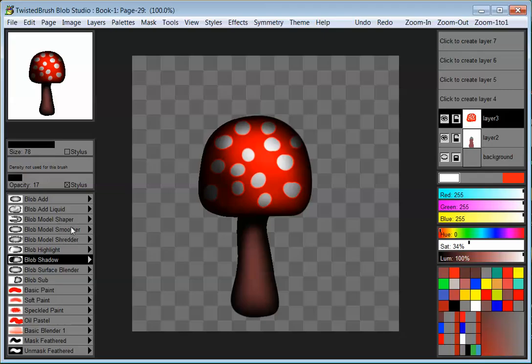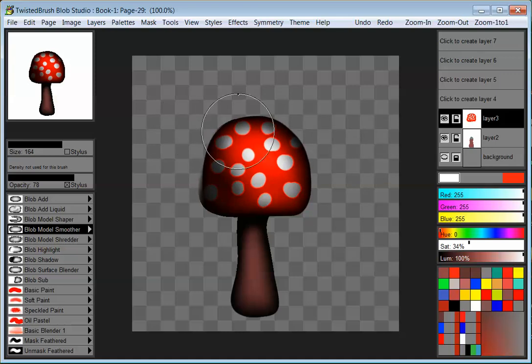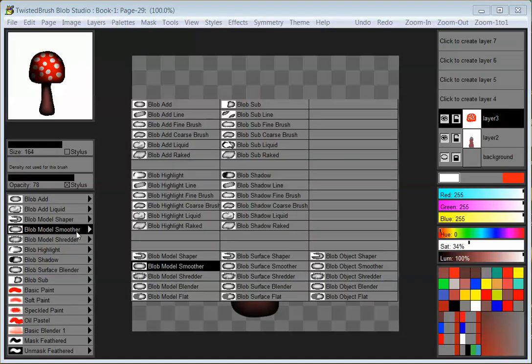So now, as I was saying before, you can go to this blob model smoother and continue to modify and shape. And there's a couple key things to point out here in some of the brushes. Let me pull up the art set and give a quick overview. Up here in the upper left, there's a series of blob add brushes. These are adding new material. Blob subtract is subtracting or erasing material.